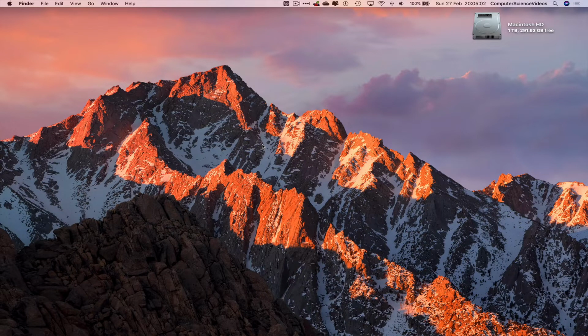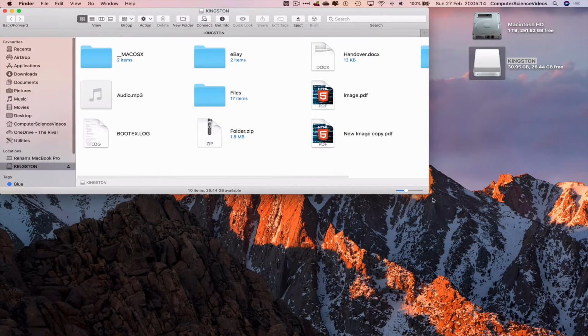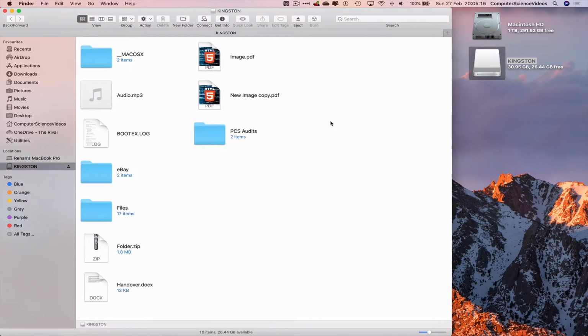Let's now insert the flash drive into the Mac computer. There we go. Let's wait for that to load. Pop up on screen. Let's open the Kingston USB flash drive up. Take this to full screen if we need to.